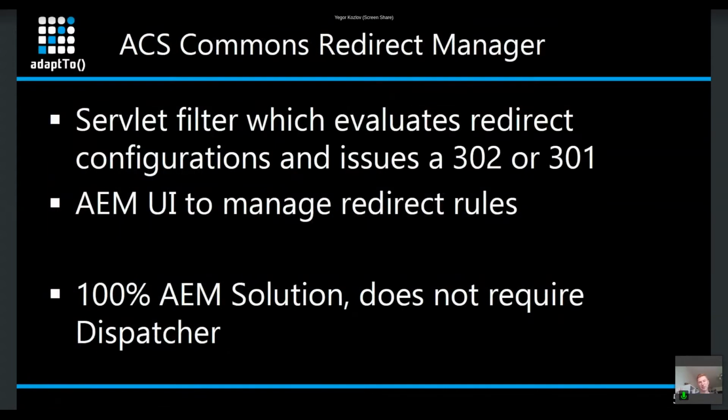The Redirect Manager tool was developed and contributed to ACS Commons to overcome all these limitations and make managing redirects simple and fun, nice and easy. Essentially, it's a servlet filter with high priority, which intercepts requests, evaluates redirect configurations, and returns a redirect. The tool provides a nice Touch UI to manage redirect configurations. It does not require any programmer effort. Everything is managed from AEM. It's a 100% AEM solution. It does not involve any external systems, does not require dispatcher. Everything is managed and evaluated in AEM.